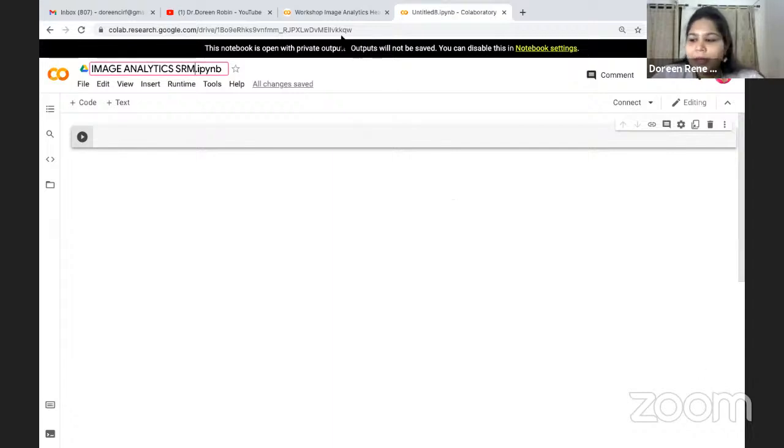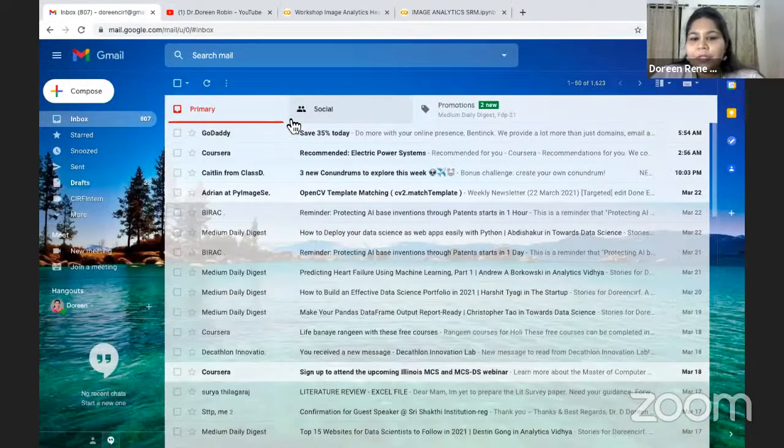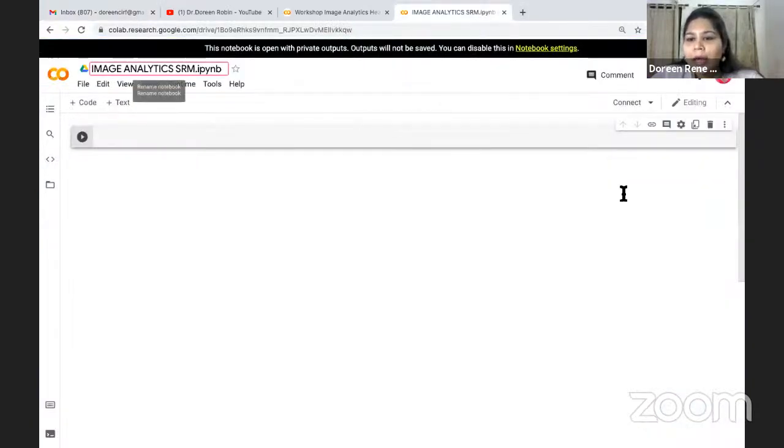Can you please repeat the steps? First step, go to your Gmail. Second step, open a new tab and type colab.research.google.com. You'll get an environment like this. Click on new notebook and rename it. If you click here, you'll be able to rename.